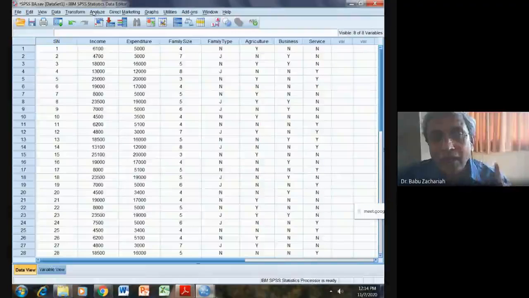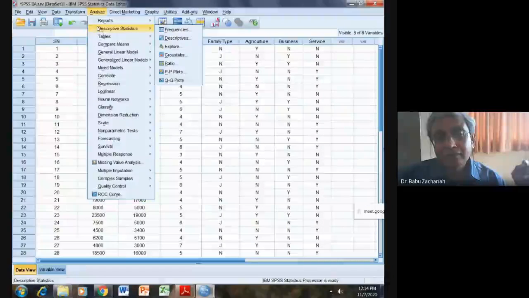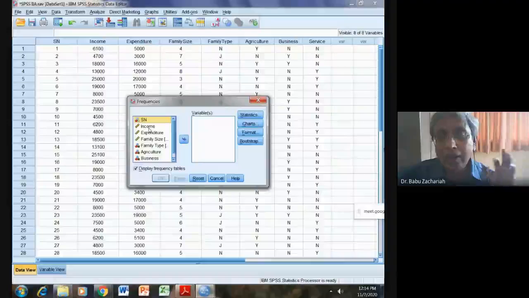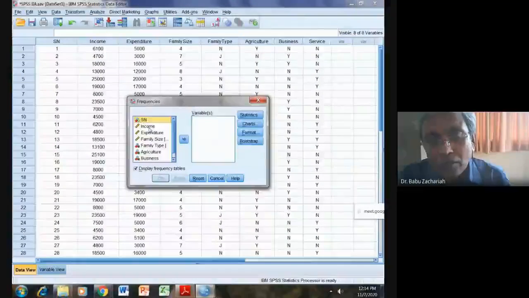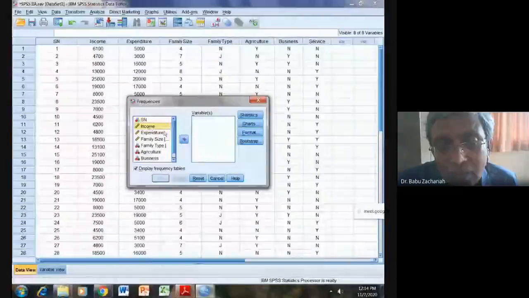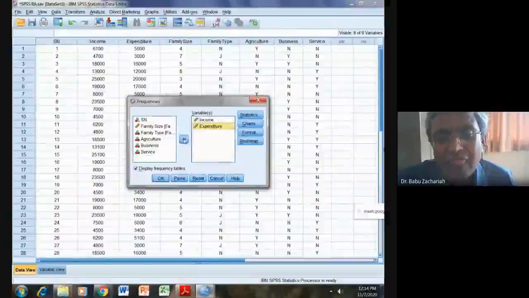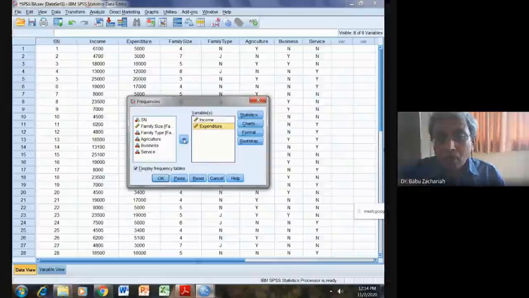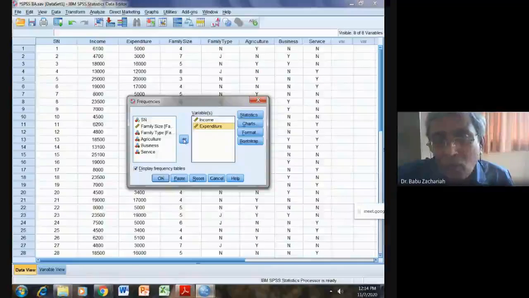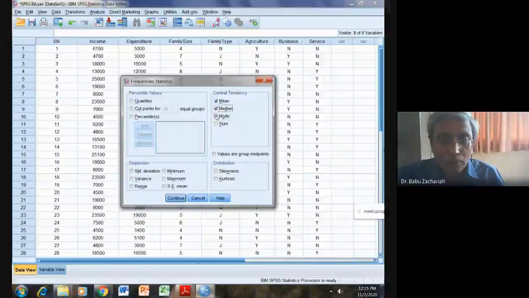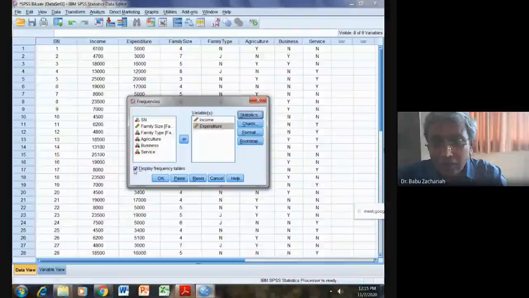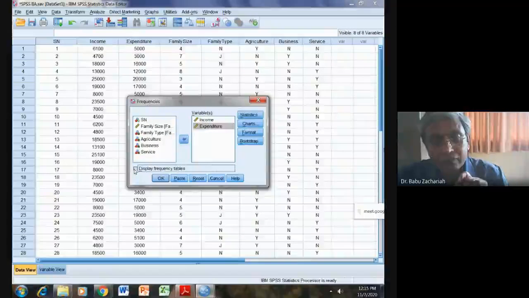For descriptive statistics, go to the Analyze menu, Descriptive Statistics, Frequencies. So for income and expenditure, it's mean, median, mode, standard deviation. On the left side, you have all the variables. Whichever variables are to be analyzed should be moved to the right side. Okay, income, expenditure moved to the right side. Now we have to tell what all analysis we have to do. For that, go to Statistics: mean, median, mode, and standard deviation. Continue. And a frequency table is not required. By default, it gets selected, so you switch it off and click OK.